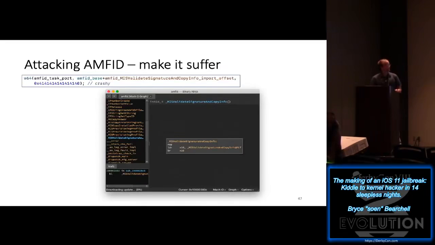So Amphi is like a tiny binary. All it has is just some function pointers, some callouts. That is an accurate representation of how big that file is. It is pretty tiny. So you can pop it up, and I use Binary Ninja. I pop that up and then I looked at the address, the offset to this MIS validate signature function. That gets called when the kernel wants, hey, check this binary, see if it's valid.